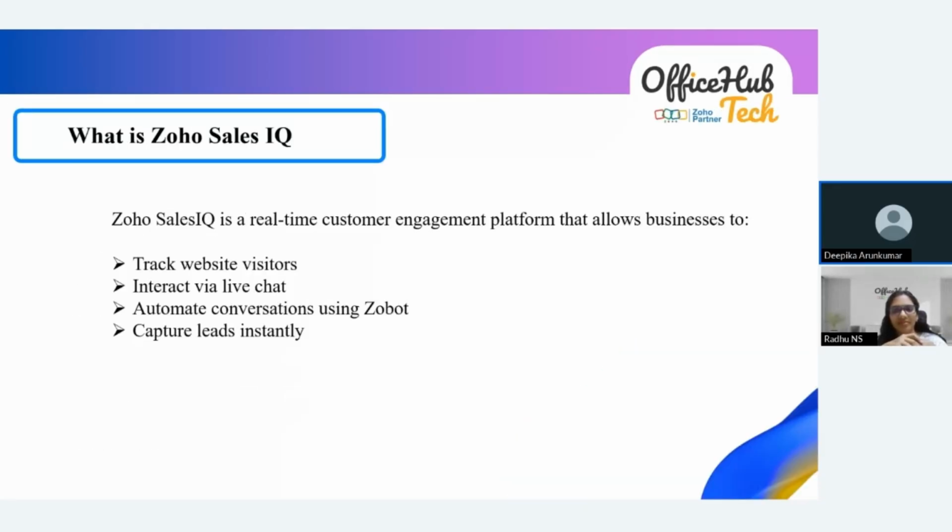Introduction to Zoho SalesIQ. Zoho SalesIQ is a real time visitor tracking and engagement platform. It allows businesses to monitor who is visiting their website in real time, engage with visitors through live chat, automate conversations using bots, and finally capture lead information instantly. Instead of waiting for customers to reach out, SalesIQ enables you to proactively interact with them.